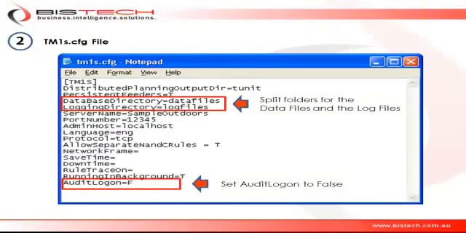Step 2, open the TM1S.cfg file and make sure you have two folders, one for the data files and another one for the log files. Secondly, make sure the audit log is set to false if you want to perform a live backup. In a live backup scenario, you do not stop your TM1 server when you take your backup.